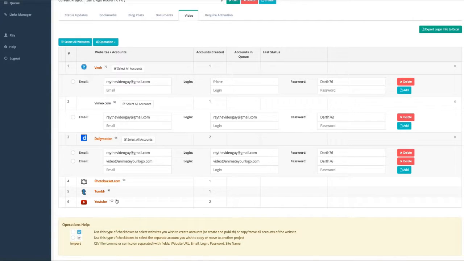And what's going to happen is as you distribute out your videos, they'll be distributed out to all of those sites that you have in here. So if you've got 10 Vimeos and 20 Daily Motions and 52 photo buckets, it's going to put those videos out to each of those sites so that you can get some action all throughout your entire network.